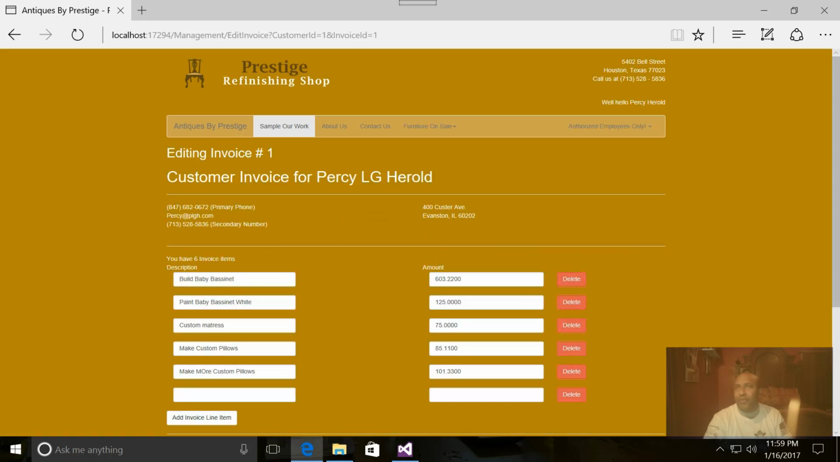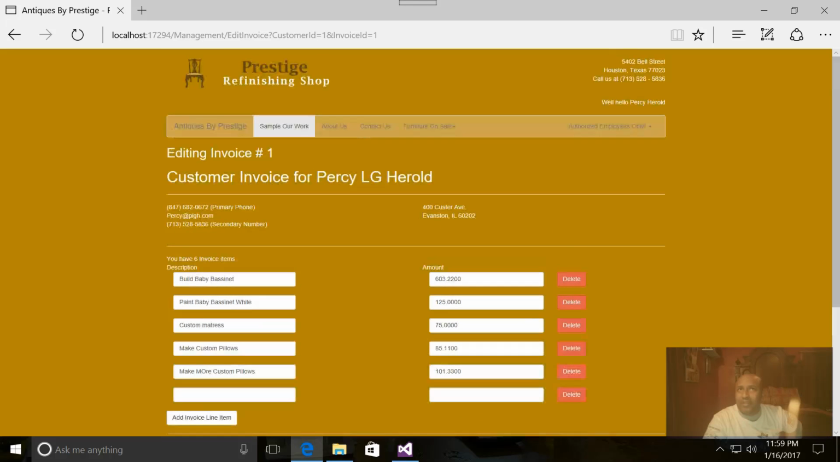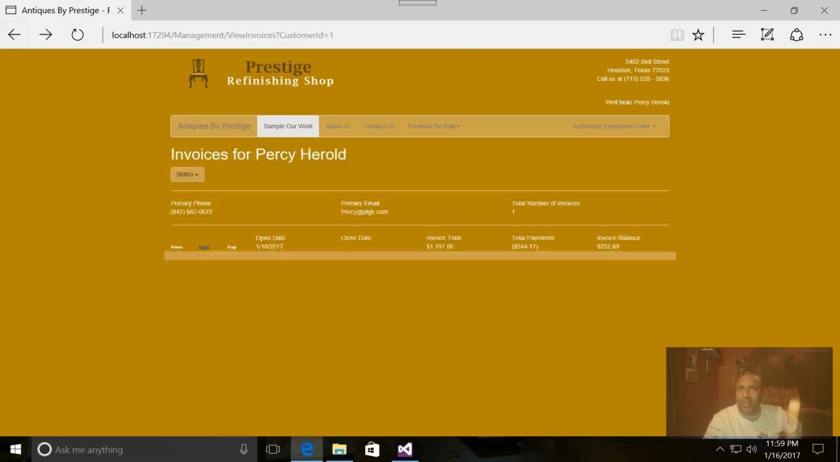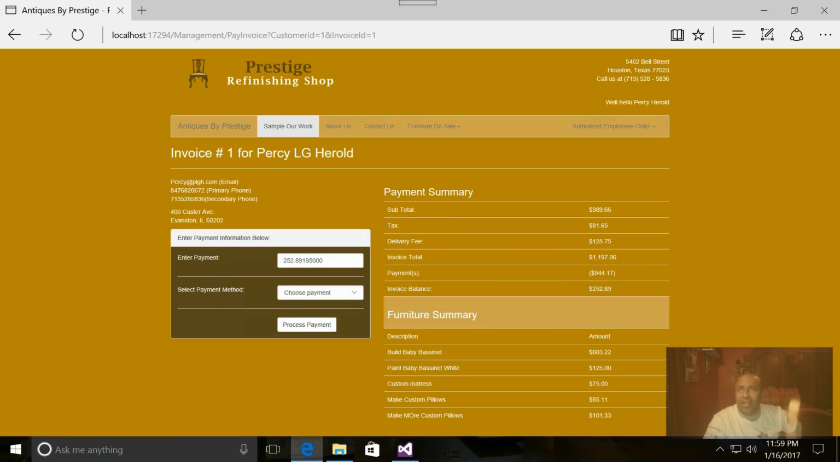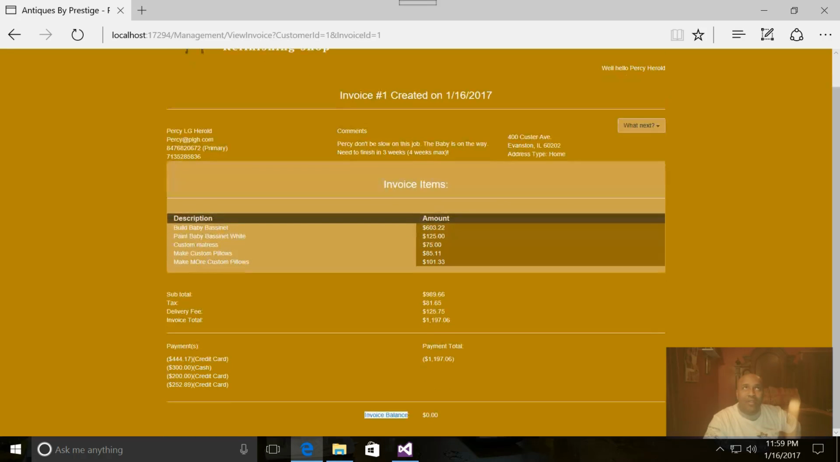So I'm going to go ahead here. We go to view invoices, and then this gives us a quick summary here. You can see here it's still open. This gives me a snapshot of what the invoice is in here. I can go in, like I said, I can come back here and edit. Payments is on a separate screen, but we do have the edit option. We can go back here.